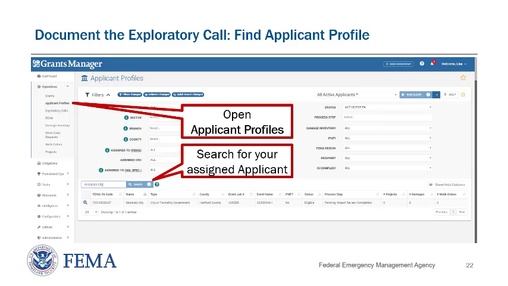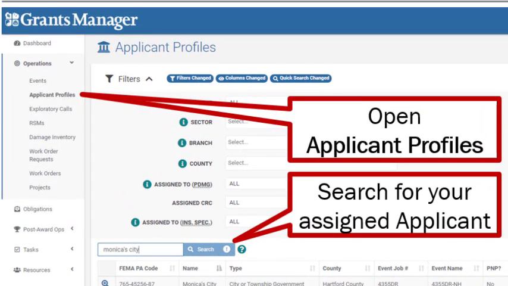So to get to the exploratory call information in Grants Manager, first search for your applicant in Grants Manager by looking in the Pre-Award Ops section and then under Applicant Profiles. One thing I'll point out with these slides is that Grants Manager is constantly being developed, so there may be some slight variations in screens from what you're seeing in this video. Just know that where the screens may be slightly different, the concepts we're sharing have not changed.